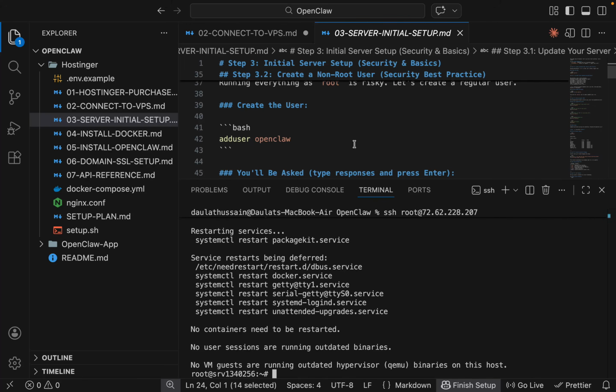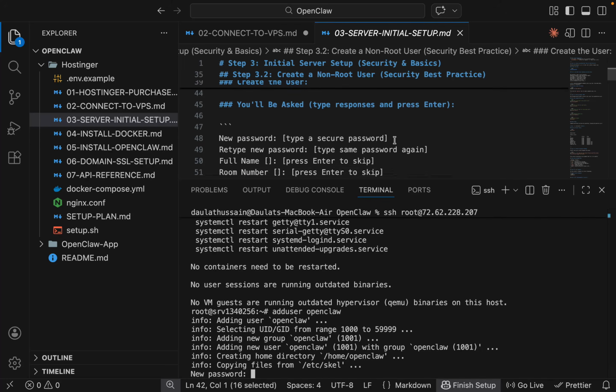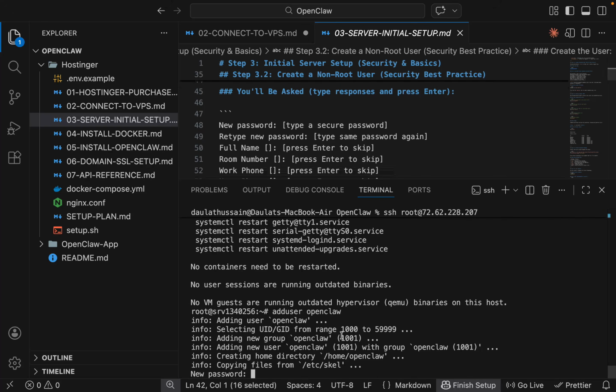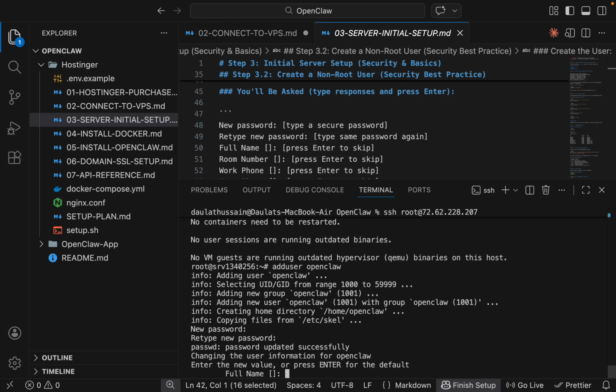Once you're done with that, now we have to create a user. We can simply copy this one, come back here, paste, and hit enter, and you will find that it's asking for a password. Make sure to give a good password. I'll give the same password and hit enter. Again, you have to retype the password to confirm it. And you will find that we have successfully set that.